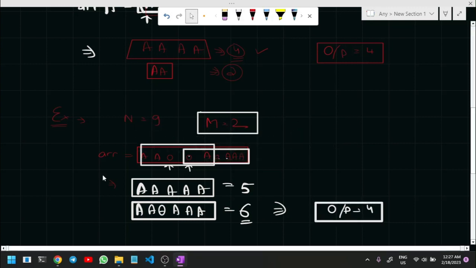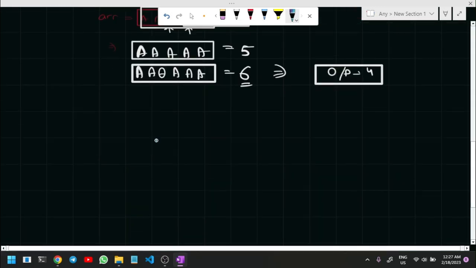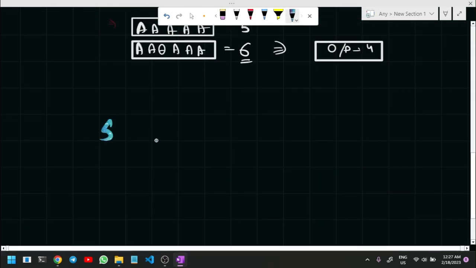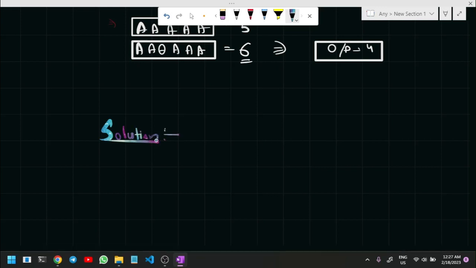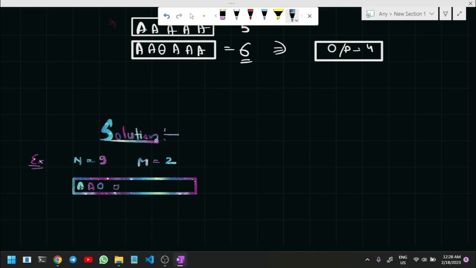I hope you got a clear understanding of what the problem is actually saying, and let me just move to the solution. Let me write the previous example again. n is equal to 9, m is equal to 2, and we have an array which was a a o o a o a a a. So this is our array.